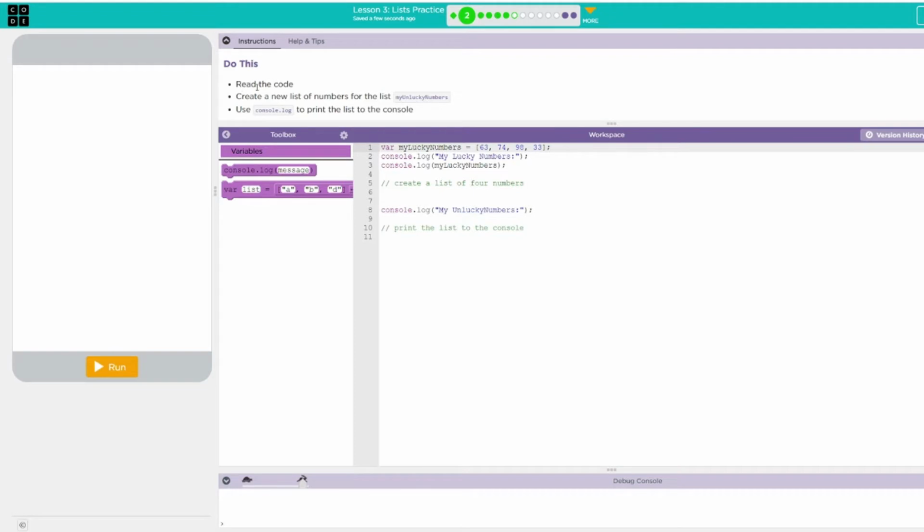If we look up here, we're going to read the code, create a new list of numbers for the My Unlucky Number list, and use console.log to print off that list.